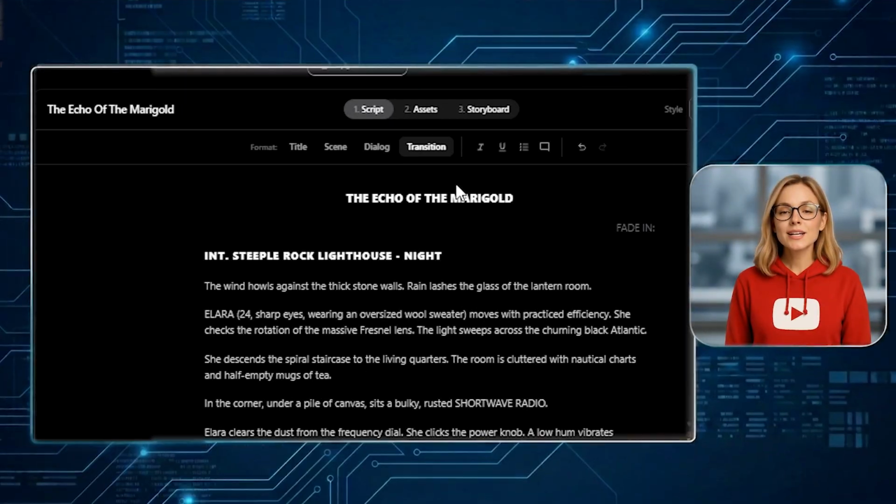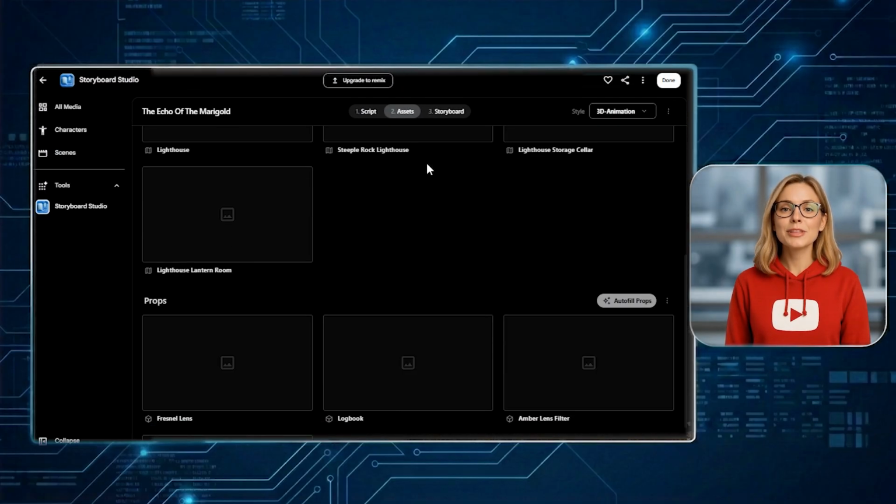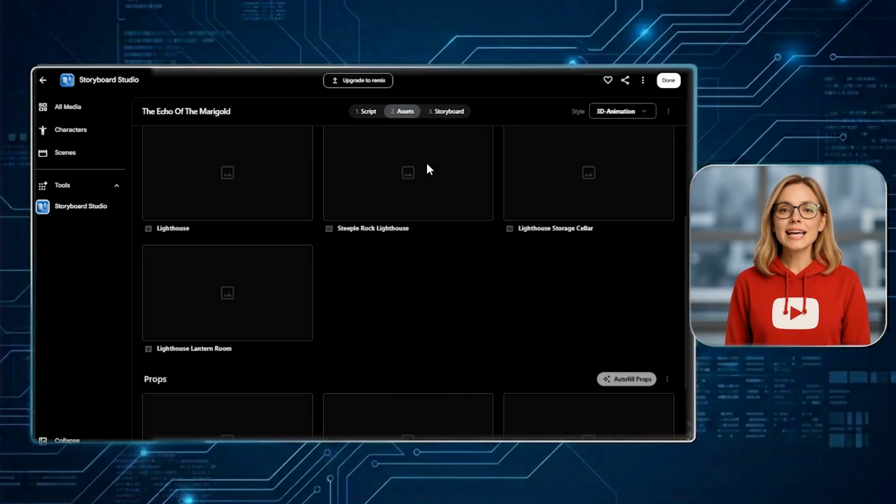Here's the part that genuinely surprised me when I first tried this, because what happens next in the Assets tab is where most people realize they've been doing this the hard way. Click on the Assets tab. Right now, everything is empty. No characters, no locations, no props. That changes in about 30 seconds.